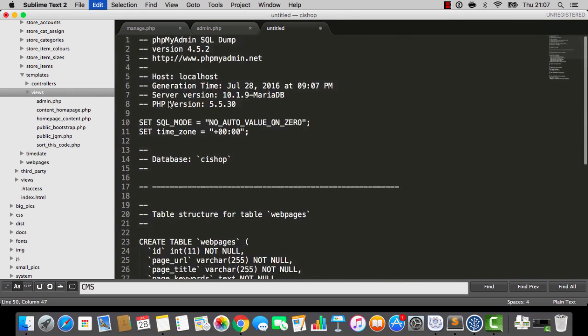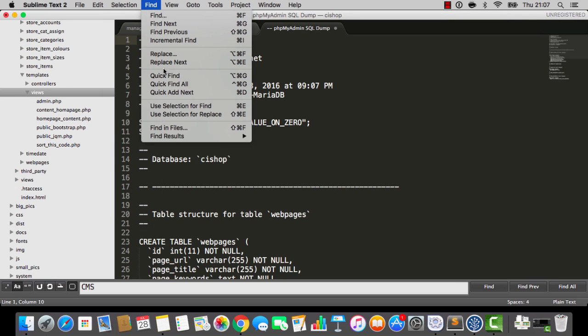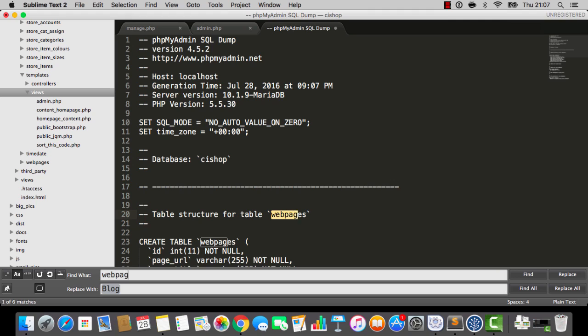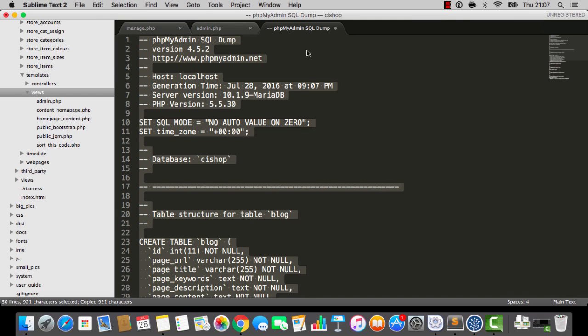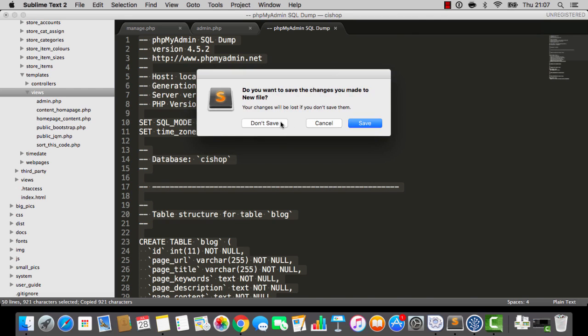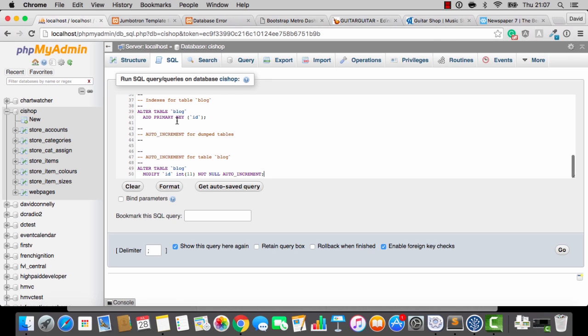This is about as graceful as an elephant on a pair of roller skates, but let me just do a little find replace thing here. So we'll look for web pages, and that's going to be replaced with blog, like so. Okay, that's cool. Don't save. Back to this and paste in. Why is it not pasting? Oh gee, man. There we go.